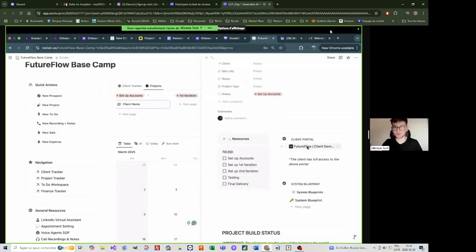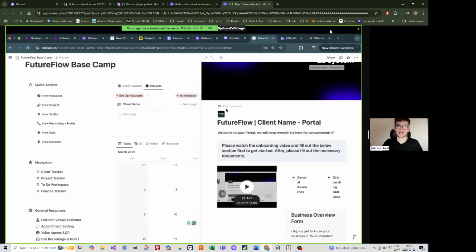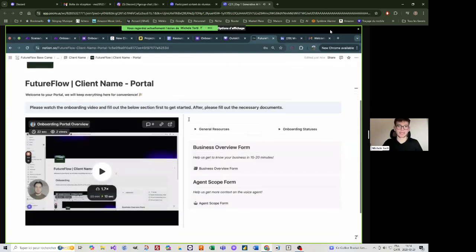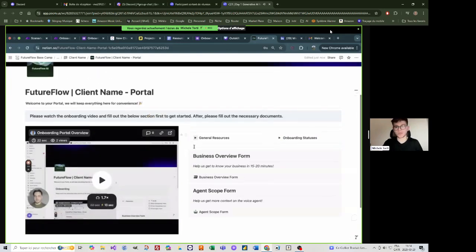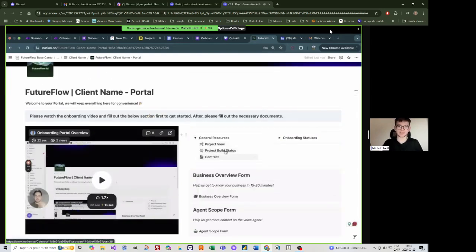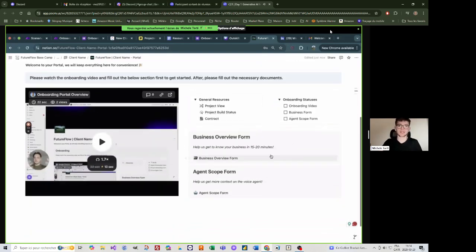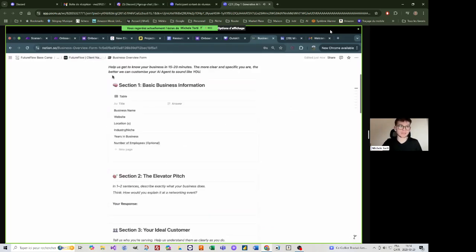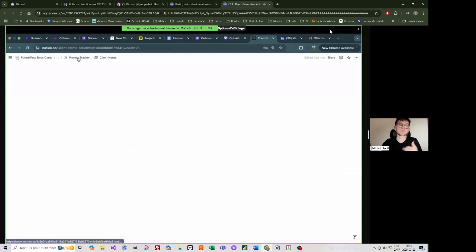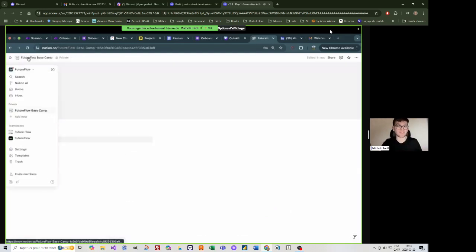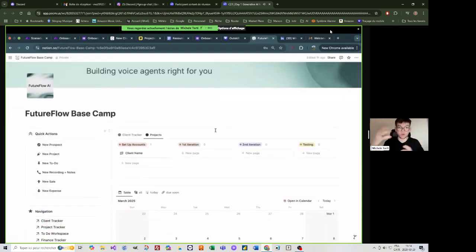He has the client portal where the client can see this as he is introduced to the company. He has the onboarding video. He has the general resources, which is a product view, project build status, contract, which is signed, the onboarding status, the different to-dos that the client needs to have, the onboarding form that the client needs to fill out. And this is done for every single client. This is more of a Notion thing rather than make.com, but it's still a process that's automated, right?